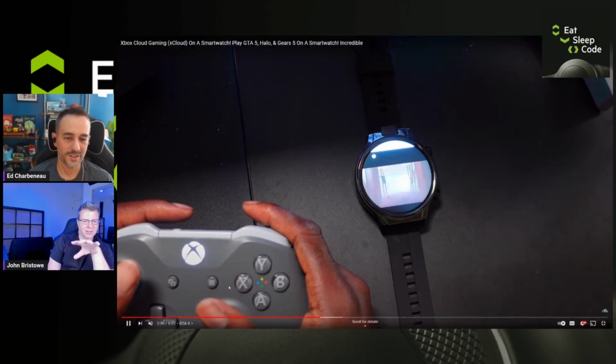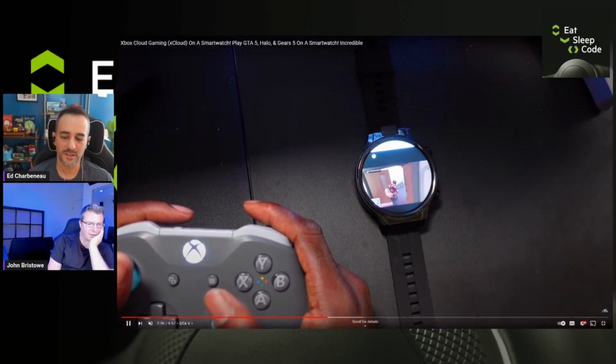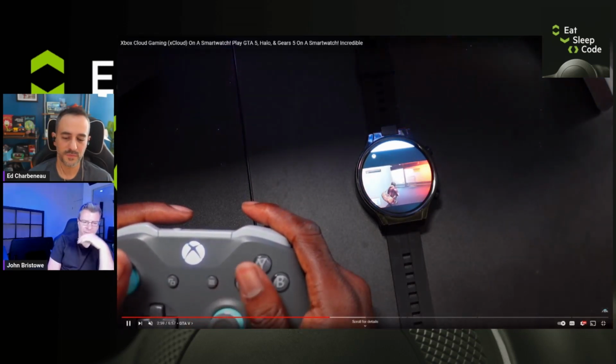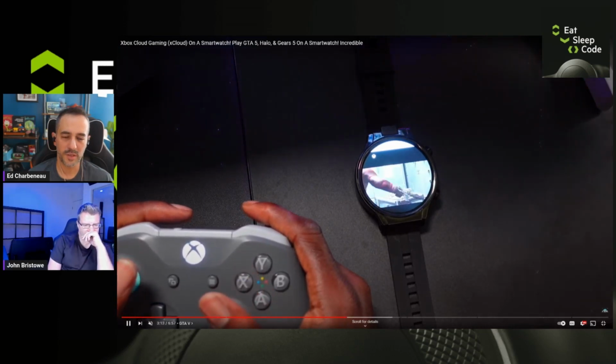So why not, John? Rather than showing the cut screen, is there a screen where he's actually playing? He is playing. Oh, there you go. That was a cut screen before. Okay, yeah, he's actually playing here. He's got the Xbox controller wirelessly connected. It's streaming. It looks like it's got a little bit of latency in there. Probably the Bluetooth, really.